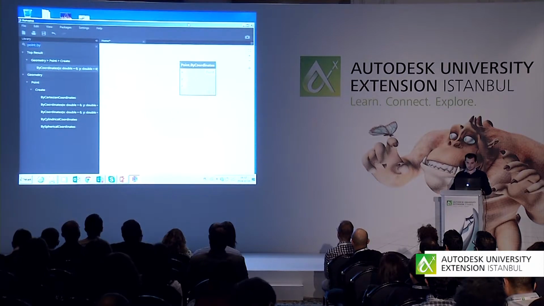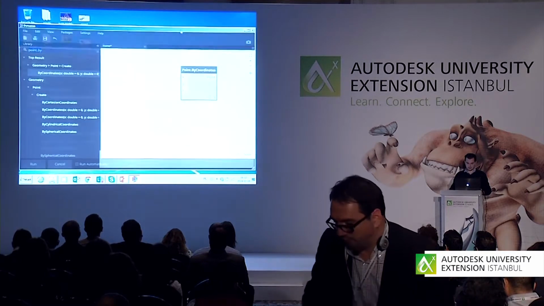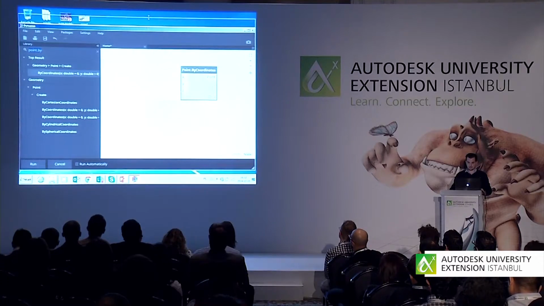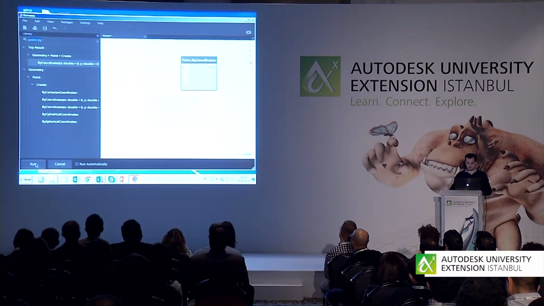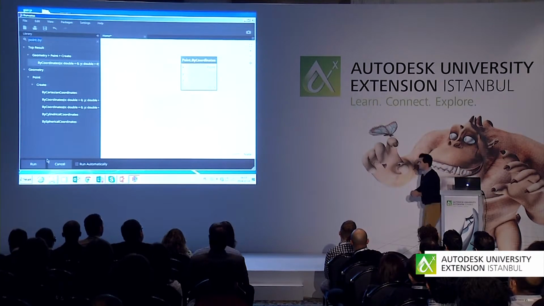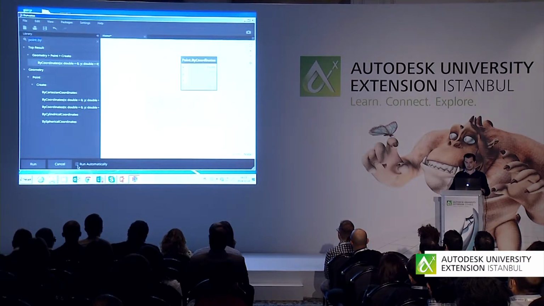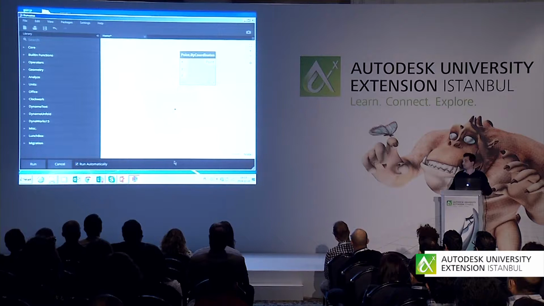And if you see down here, on the very bottom of my interface, you have a button called Run, which means execute this command. You can also check this out, and you can ask it to execute automatically. Sometimes you have to force it, but now you can see that we have a point, okay?